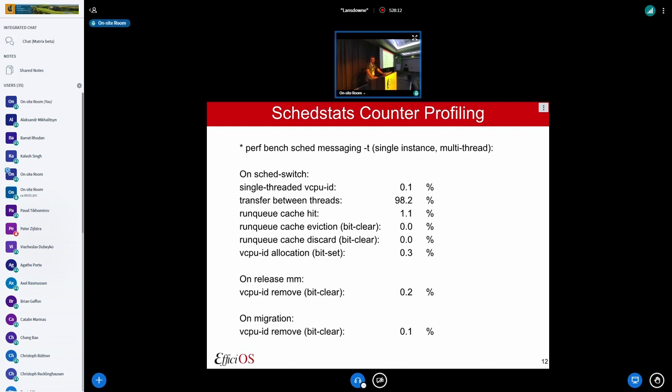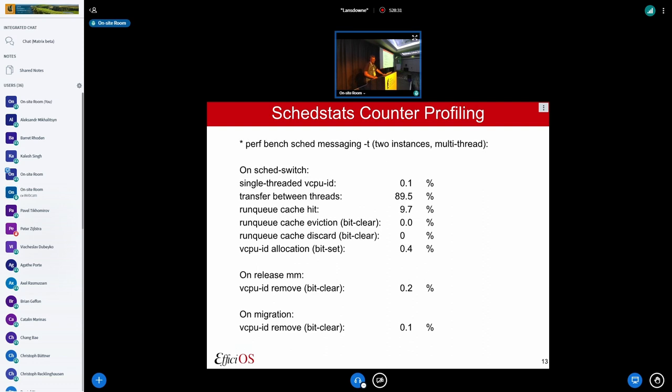Then for the multi-threaded perf bench sched messaging benchmark, as you see, the first optimization almost never hits. The second one, transferring between threads, is hit almost all the time, and then there are a few run queue cache hits. Then we have two instances of multi-threaded perf bench sched messaging, so you have two processes, each multi-threaded. As you can see here, the transfer between threads is pretty frequent, so the scheduler is pretty often scheduling between threads within the same process. Yet you see around 10% run queue cache hits, so that optimization is doing some good.